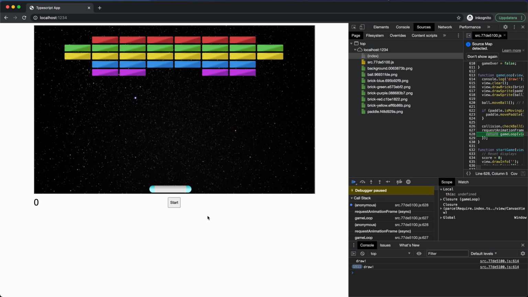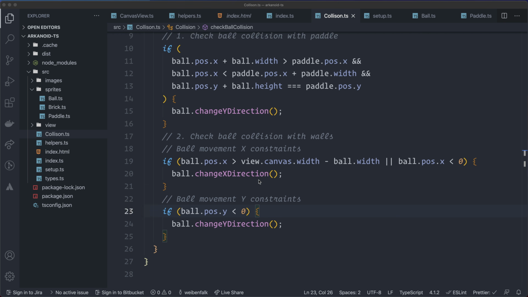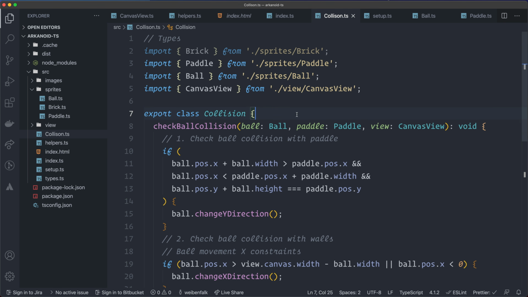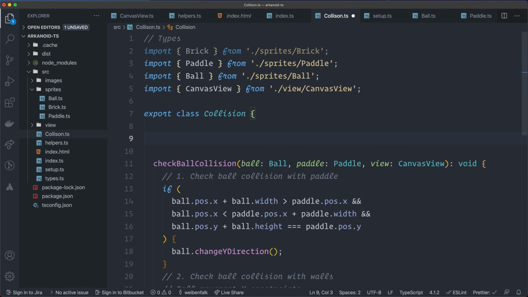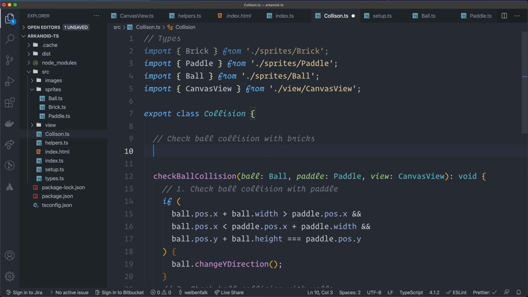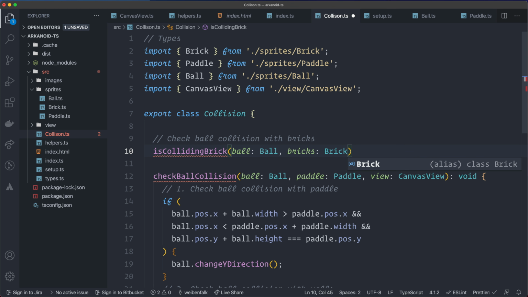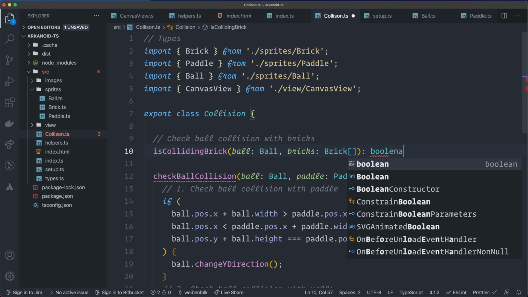Sources, pause, and I go back to my code. And inside the collision class, we're going to create another method that we're going to use for check ball collision with bricks. And we call it isCollidingBrick. It's going to take in the ball with a Ball type, the bricks. It's going to be all the bricks. So it's going to be the type of Brick array, an array with bricks. And that's everything we need. It's going to return a boolean in this case.